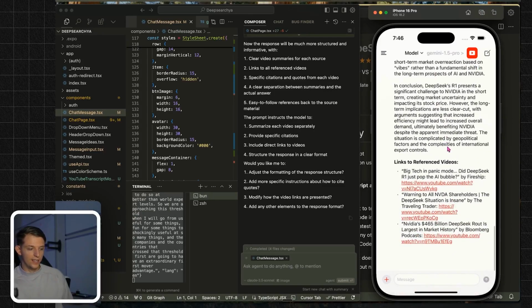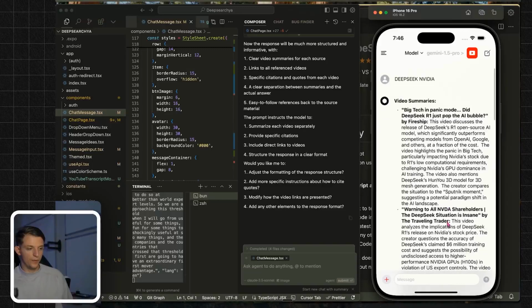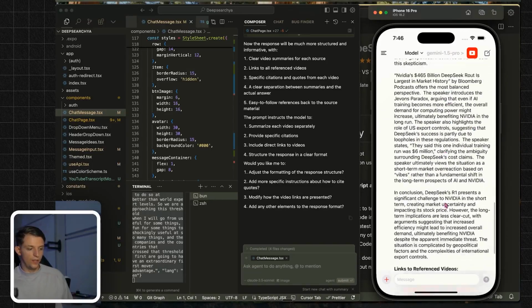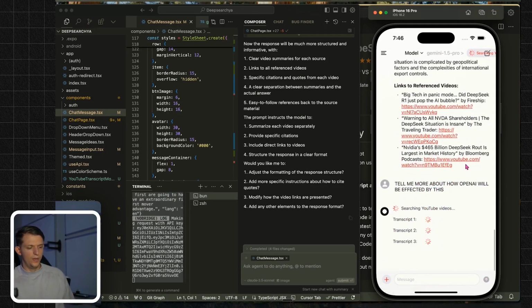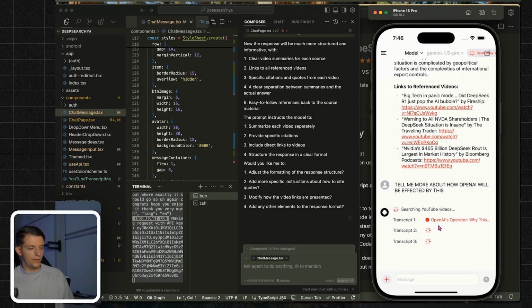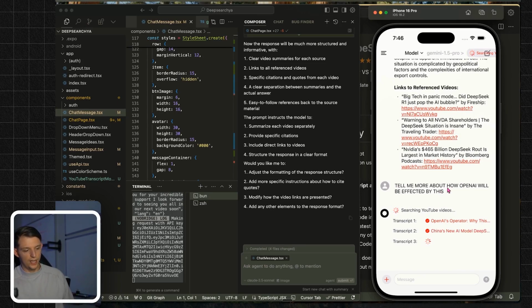Wow, wait, this is actually a pretty good response. Link to referenced videos, that's pretty cool, actually. That worked pretty well. Let's see if we can do a follow-up question. Tell me more about how OpenAI will be affected by this. There's no way it's going to be able to, what is it even going to pull in from here? Okay, OpenAI's operator. Yeah, it's just taking in my transcript, but at least we can do another question immediately after.